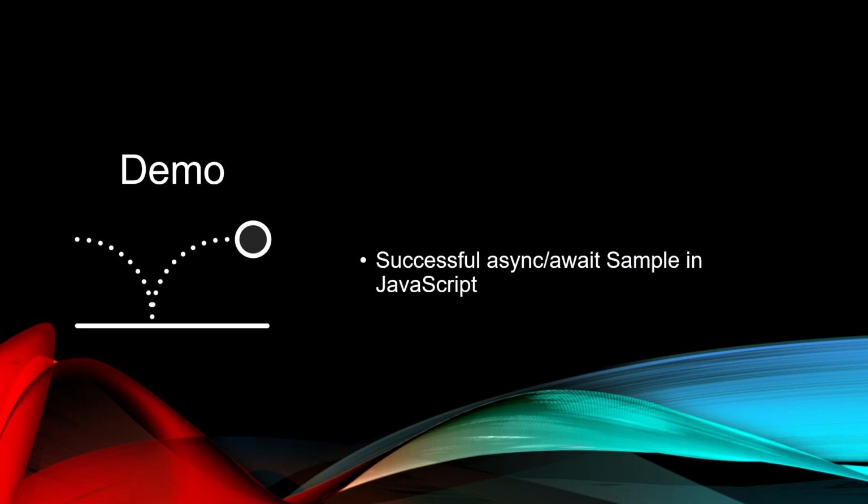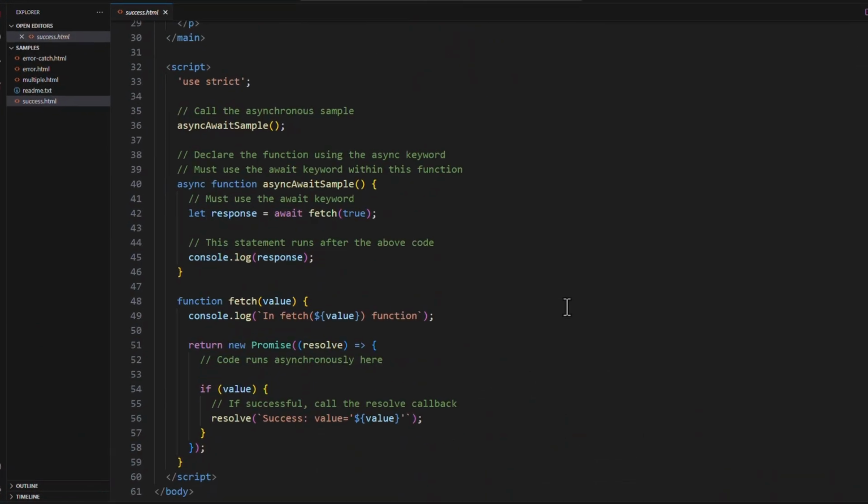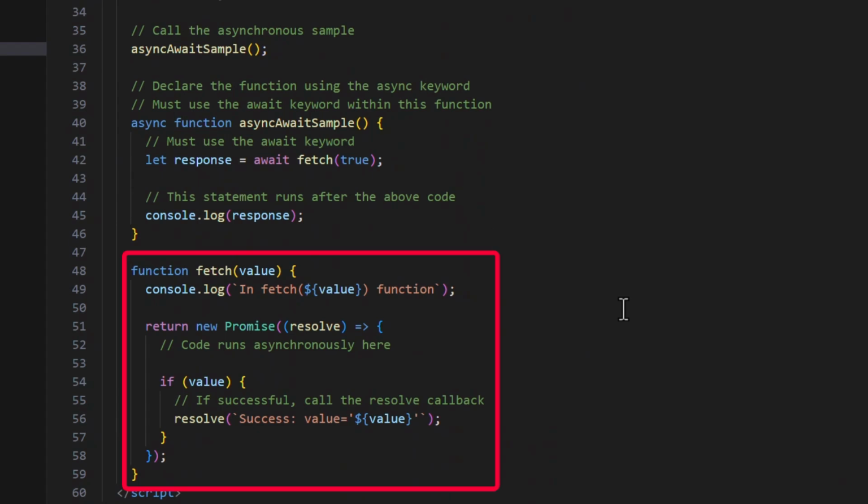Let's take a look at our first sample, and that is processing a successful async and await sample. In this HTML file down here in the script, notice on lines 48 through 59, I've got that same fetch function that we've been using where we pass in some value and then we create a new promise. It has a resolve callback. We then call the resolve and pass back the value.